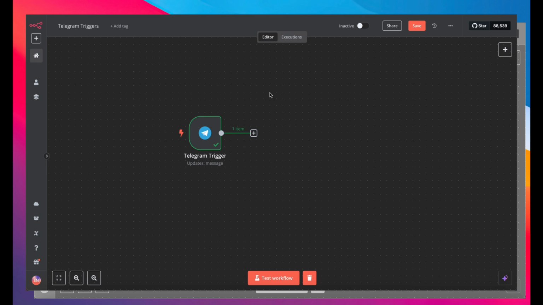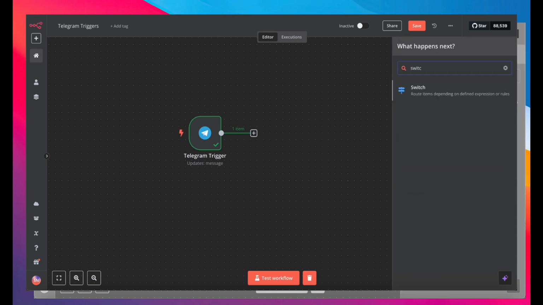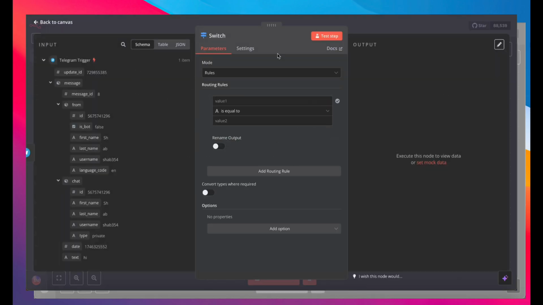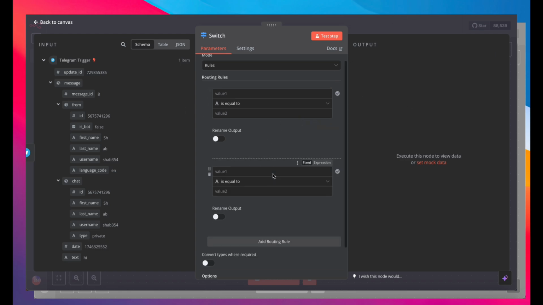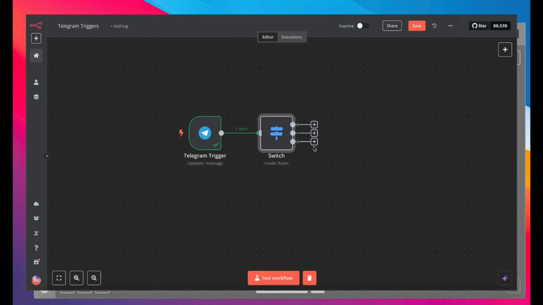So in order to route different kinds of messages in different places, we need to use a switch block. So let's go ahead and hit the plus icon and search for switch. And you can see in the description, route items depending on defined expression or rules. So we have some values, and we can add routing rules. And as you add more routing rules, you will see that you get more nodes up here.